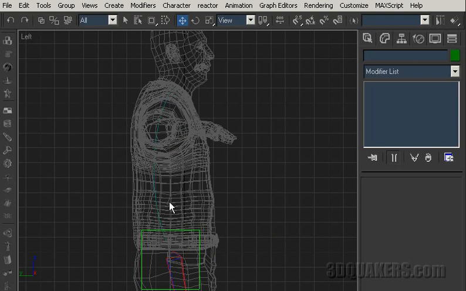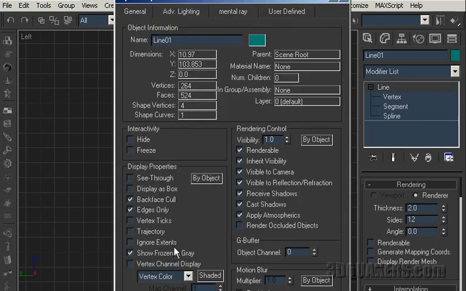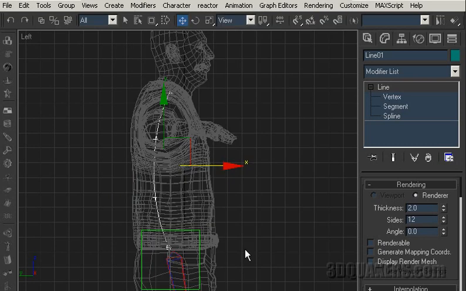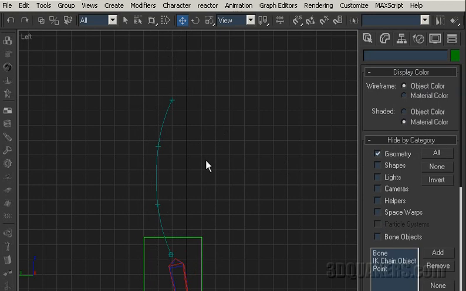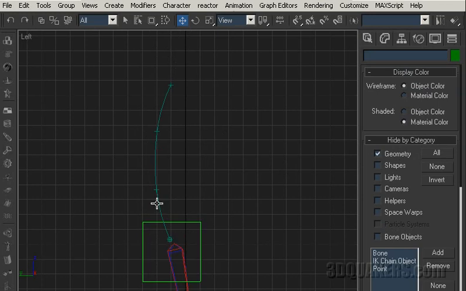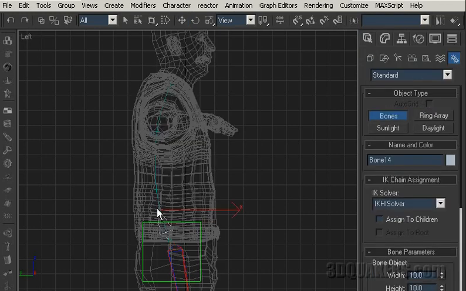Before I create the bones, I'm going to select the spline, right click and choose properties, and I'm going to choose vertex ticks so that I can see the location of the vertices. And I'm going to also hide the geometry. The reason I did that is because now I'm going to create my bones which are placed properly with respect to these vertices. So I go to create, choose bones, and I'll start here and go like so.